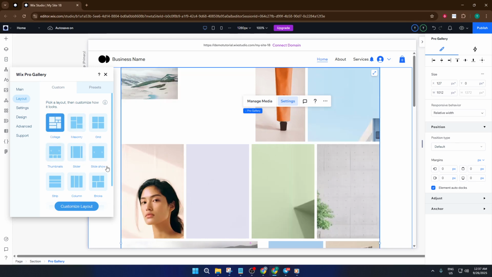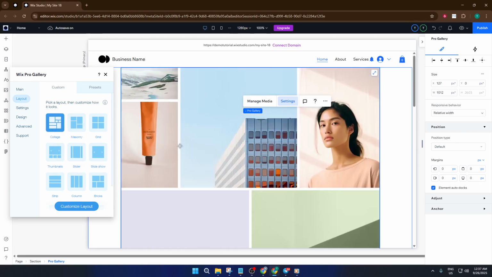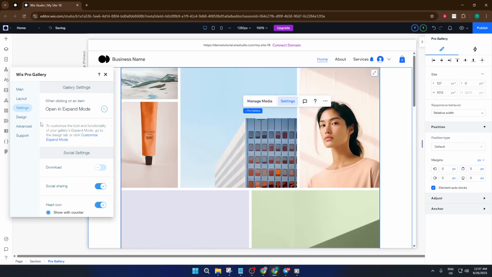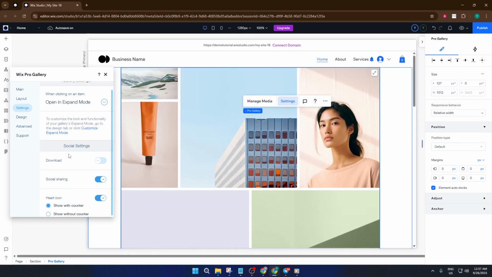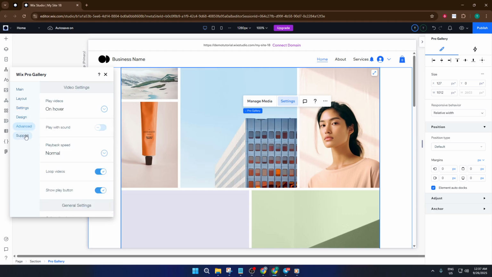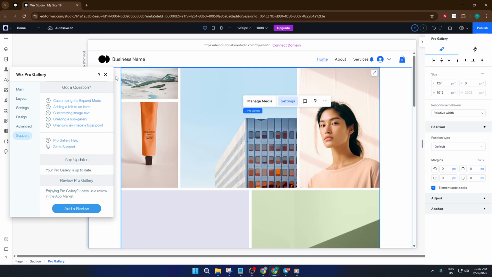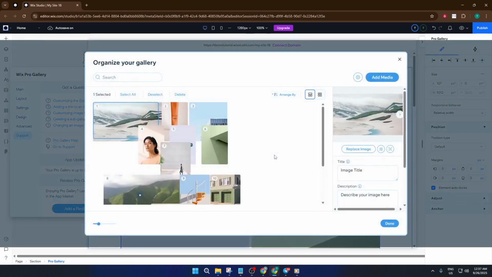Now, let's add your actual photos. Click Manage Media. This is where you upload the images you want to feature. When you hit Add Media, you can bring in photos from your computer, your Wix account storage, or even from stock image libraries. If you have a lot of photos to upload, consider adding them in batches. This makes things a bit easier to organize.